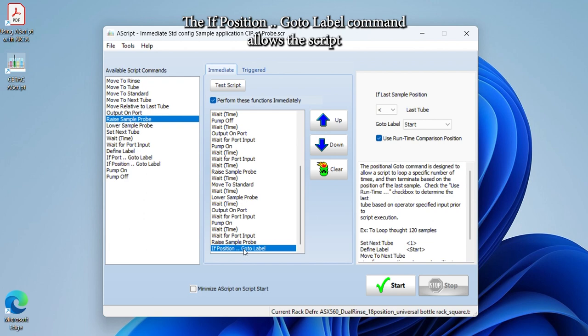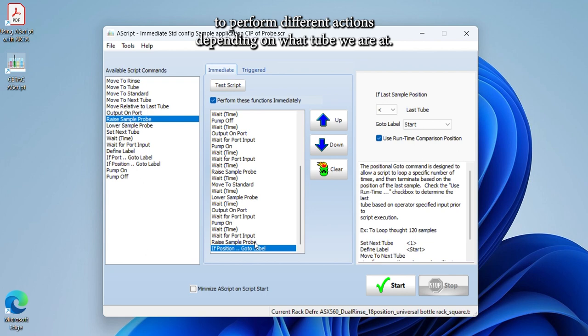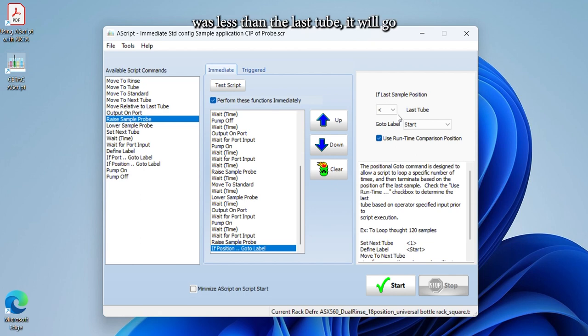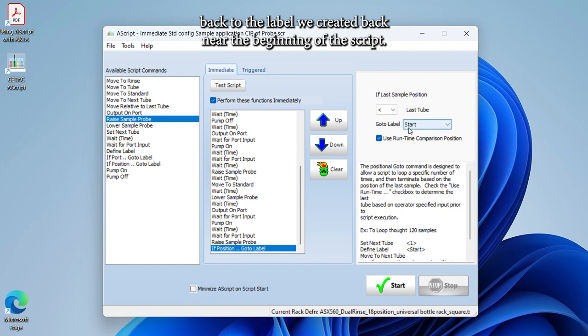The if position go to label command allows the script to perform different actions depending on what tube we are at. If you look at the parameters, it shows if the last sample position was less than the last tube, it will go back to the label we created back near the beginning of the script. It essentially loops the program until we process the final tube.